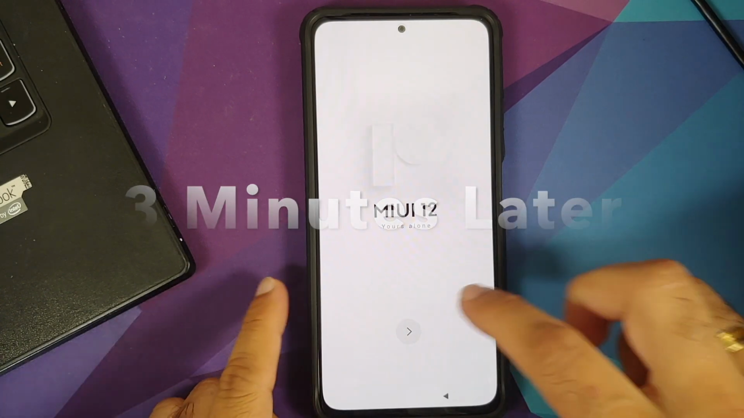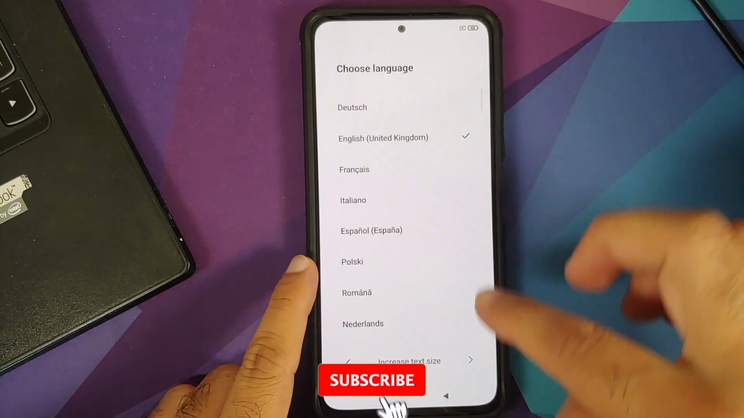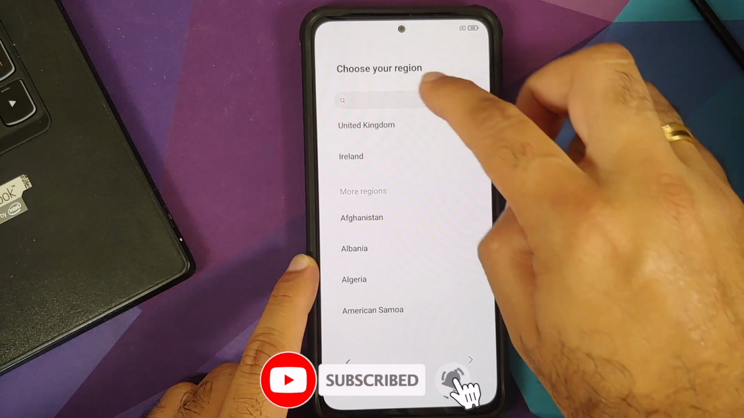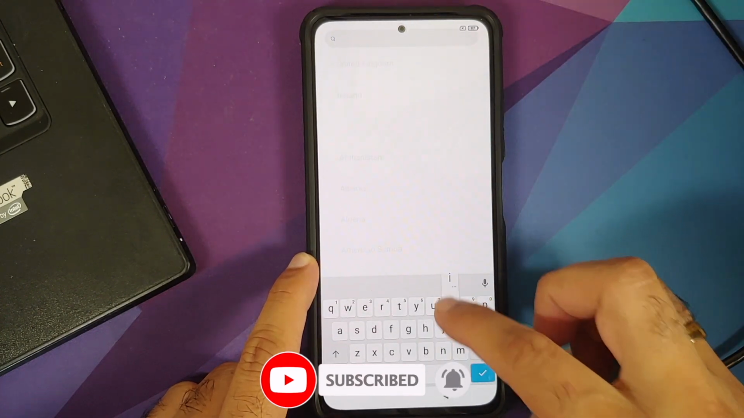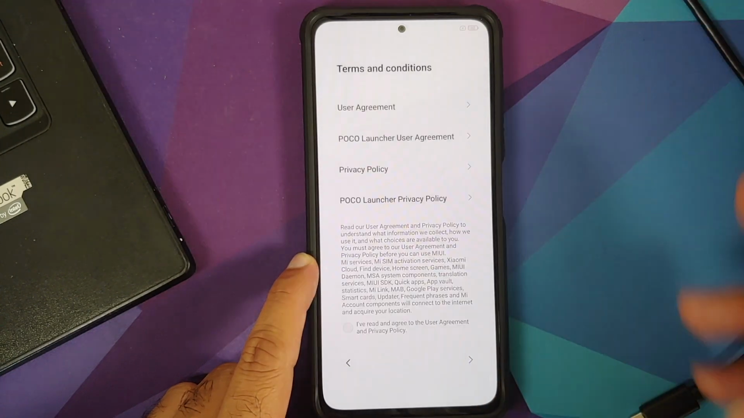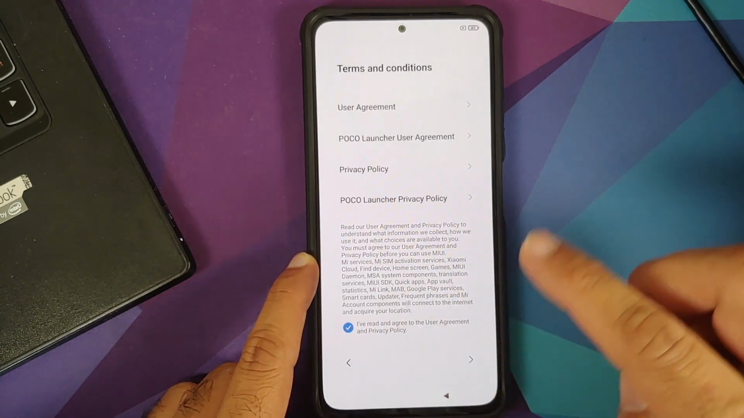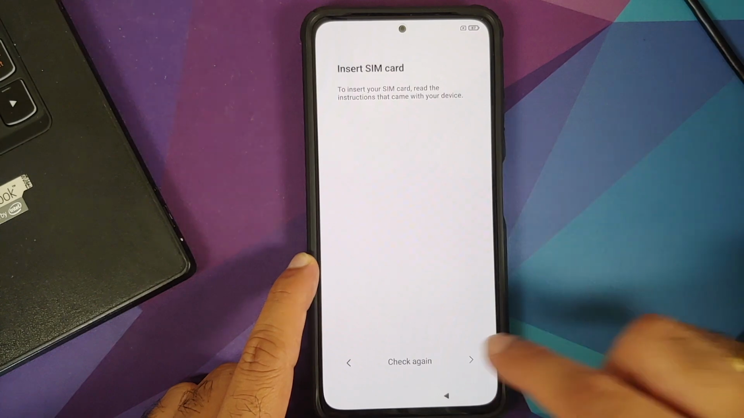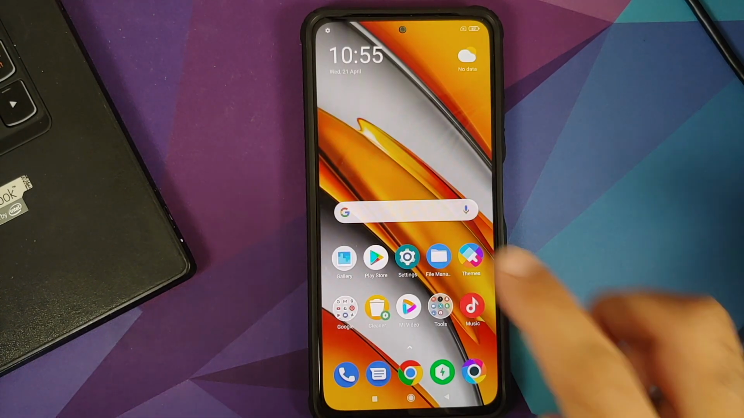So here we are on the setup screen. Of course, we did flash the MIUI 12 ROM, so we have MIUI 12. However, if you flash the MIUI 12.5 Fastboot ROM, you will have MIUI 12.5. And let me skip the initial setup real quick. And we are on the home screen of MIUI.